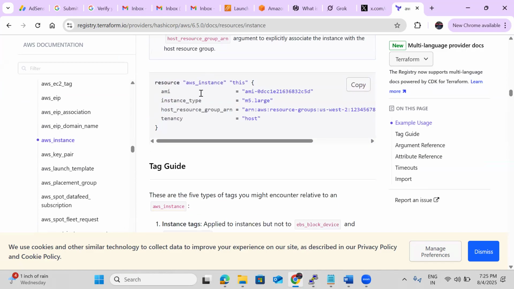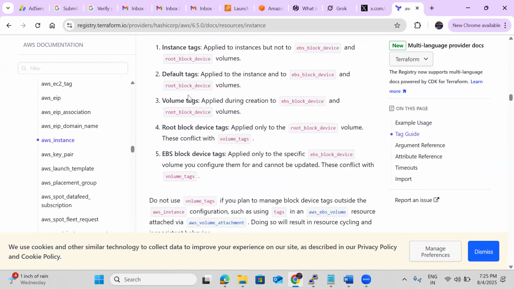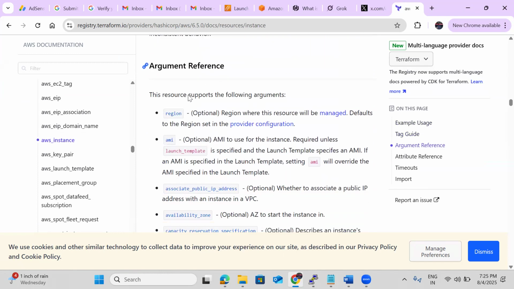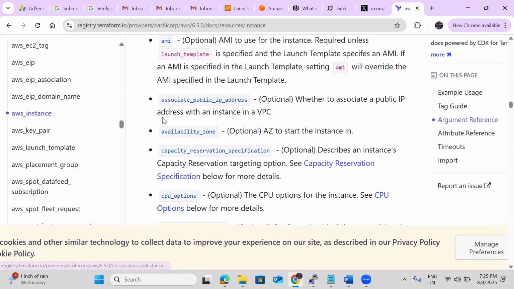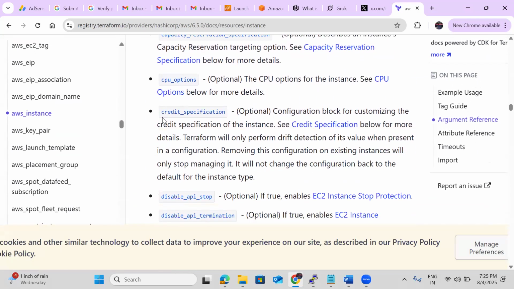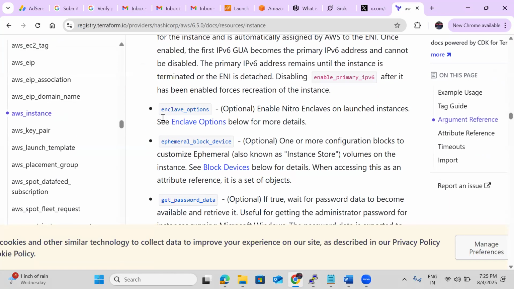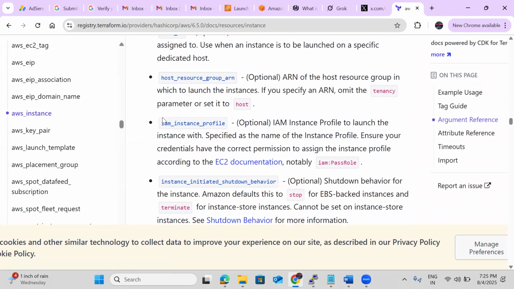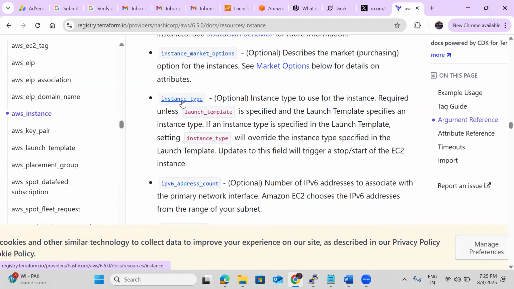So for these instances, we need to understand what tags we have and what arguments we have. Like region, which region you want, availability zone you want, CPU options, credit. That means you need not imagine all these. Everything is documented here. If you have any doubts, say instance_type, I need to give some type, then use instance_type equal to.